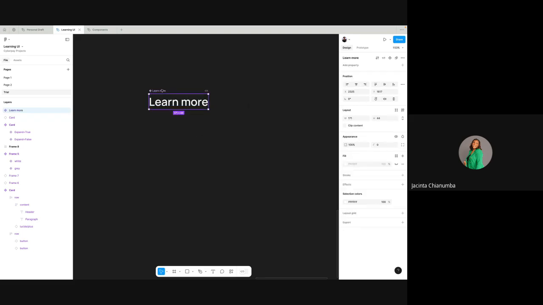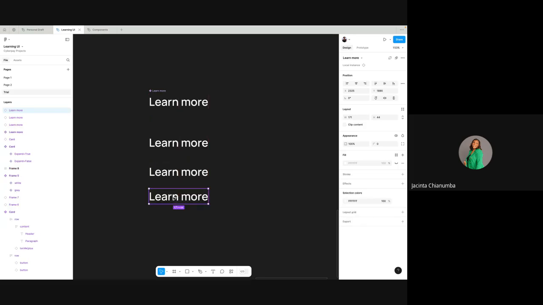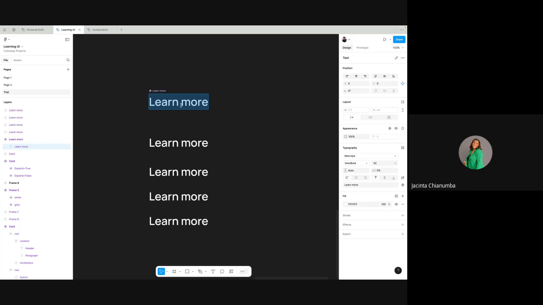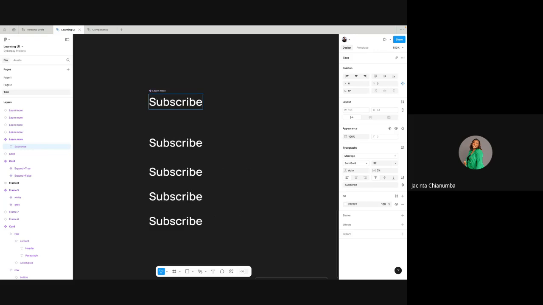So let's try to duplicate it. You can press Control D or hold down your Option key and duplicate. Let us make several duplicates of it and see. If we want to change all of this at once, we don't have to go to each individual one to start changing. We can just go to the main component and change it. As we are changing it, it's reflecting immediately on all the instances.